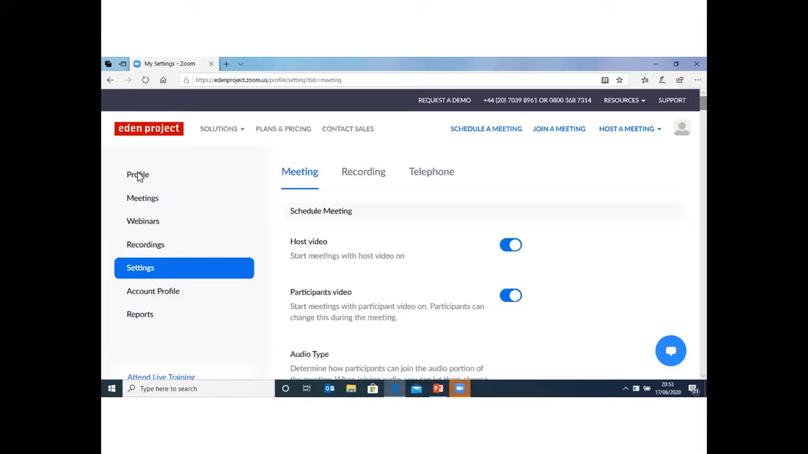So at the top there on the left it says profile, so for the person that was asking about changing their profile picture. Below that you've got meetings, so that's all of your scheduled meetings. Webinars, if you are using webinars, we don't have a webinar option. Recordings, so you can tap on that on the left hand side to access your recordings. And the one that we've got highlighted, the settings one, just runs through lots of different settings.